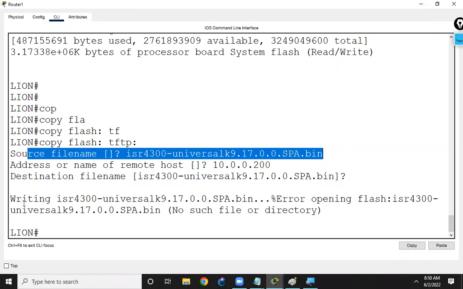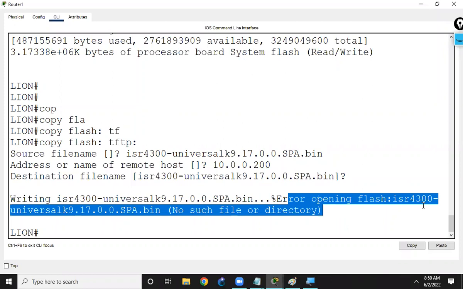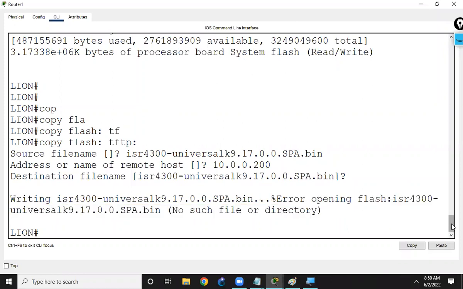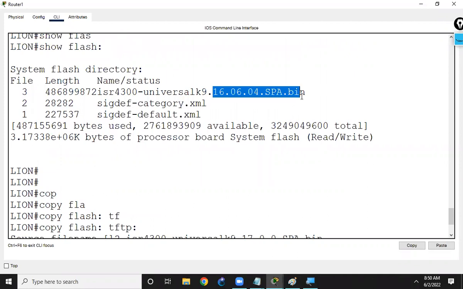That's the error writing this file and opening the flash. The flash consists of the 16.6.4 IOS.